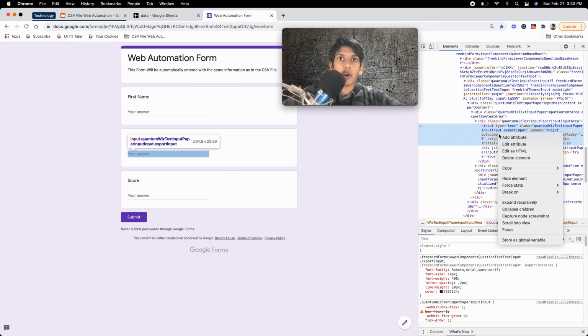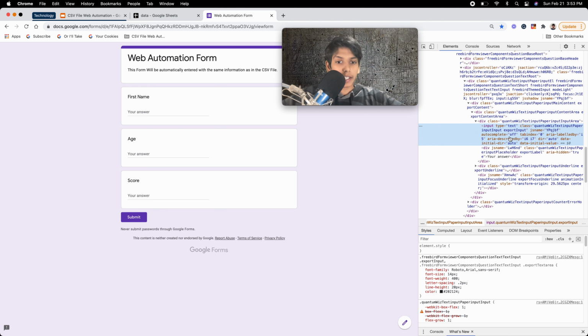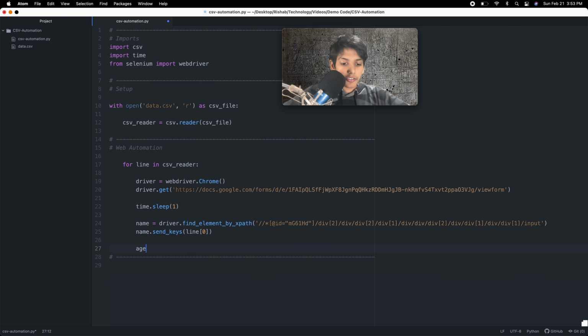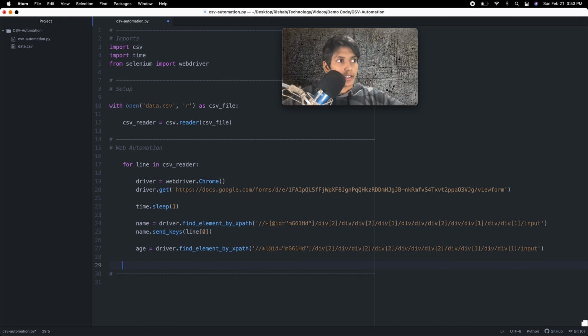And if you have a different form, then you can just use the XPath from that form also. So again, I copied the XPath. And then here, let's make another variable called age. Age equals driver.find_element_by_xpath, and then here we'll have the XPath. And then same thing as before, age.send_keys, and the keys we want to send is line with an index of 1 this time. So before it was with an index of 0, but now it's with an index of 1.